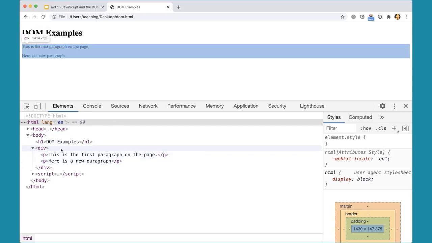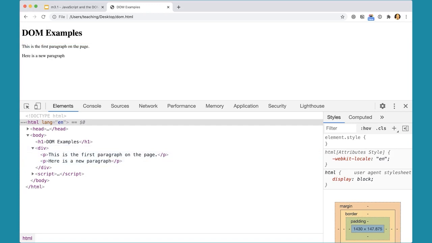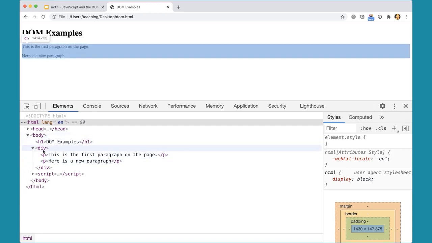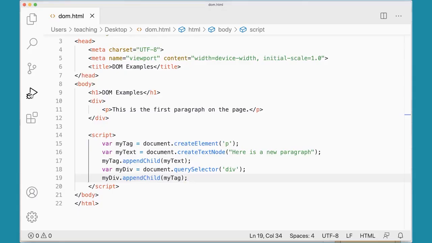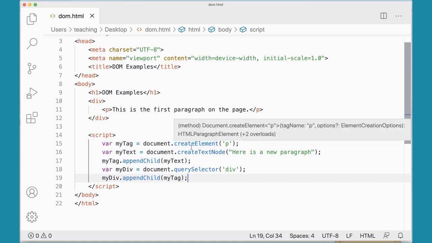Could I have just used innerHTML and changed the contents of this div so that it had these two paragraphs? Sure, I could have done it that way. But this seems like a kind of convoluted, complicated way, but sometimes it's useful to actually create the elements using the document method createElement, to create content to stick in those elements, and then to append them to the page in particular places. Sometimes that's a better way to go than using innerHTML in certain circumstances.